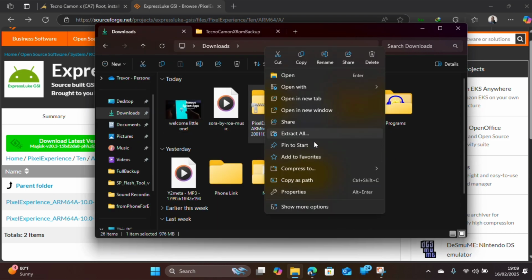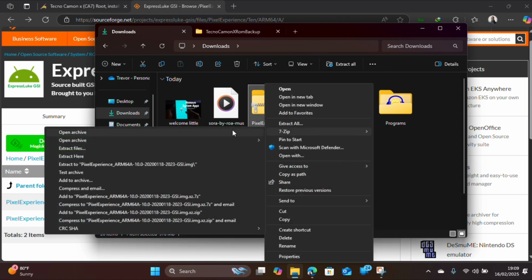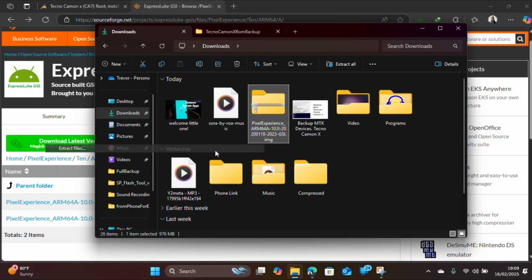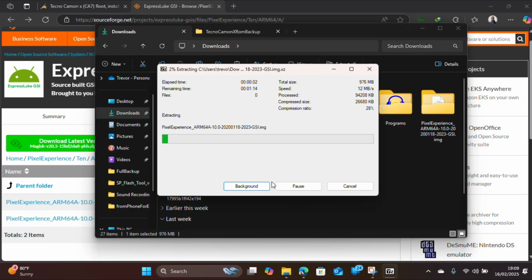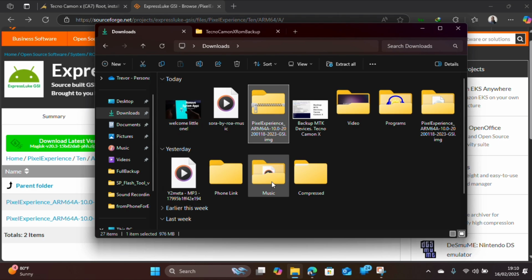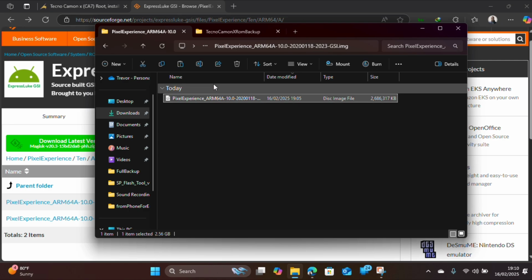Just extract the ROM that you've downloaded, whichever it is. I use 7-zip because the default extraction thing is a bit weird and slow sometimes. So I'll just extract it, let it finish. Now after you're done, you'll have the ROM in this folder right here. So this is the ROM that has just been extracted.